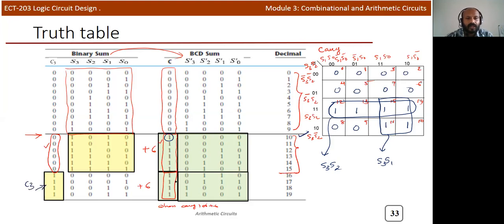When C3 is equal to 1, the output carry C is also 1. Okay. So we need to consider one more case. The C value we can write is equal to 1 when S3, S2 is equal to 1, plus S3, S1 is equal to 1, or you can say that C3 is equal to 1. So you need to implement this particular combination to identify the output carry, or the BCD sum carry, when we want to add 6.